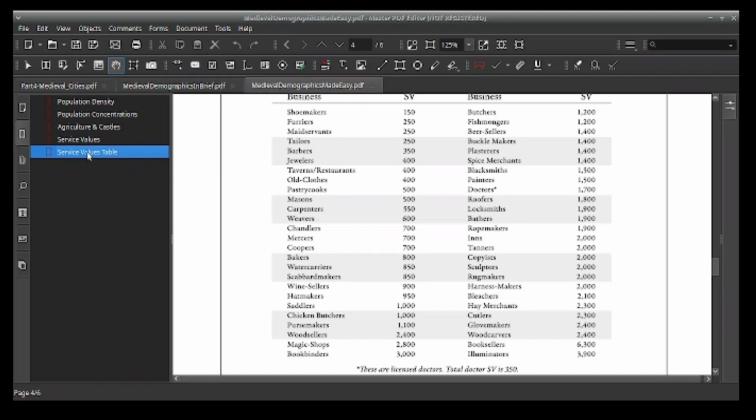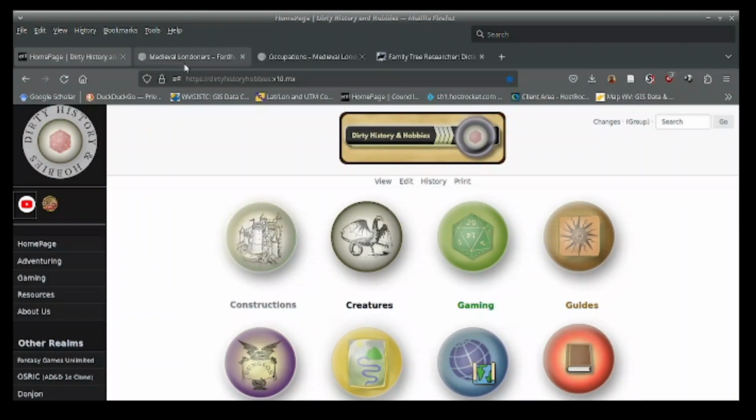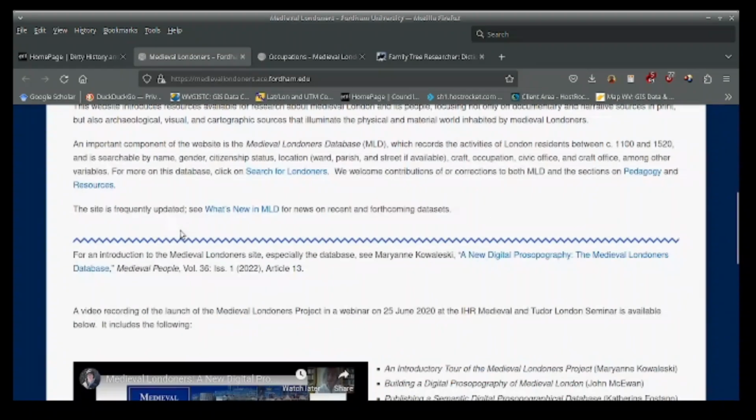We see shoemakers have a service value of 150, and the way to read that is that a shoemaker in a village could serve a population of about 150 people. So if your village is 300 people and they're all getting their shoes in the town in which they live, then you probably need two shoemakers, and adjust that as needed, or take into account the distribution of different trades throughout the area. And that gets kind of useful because I'm going to show you a site here.